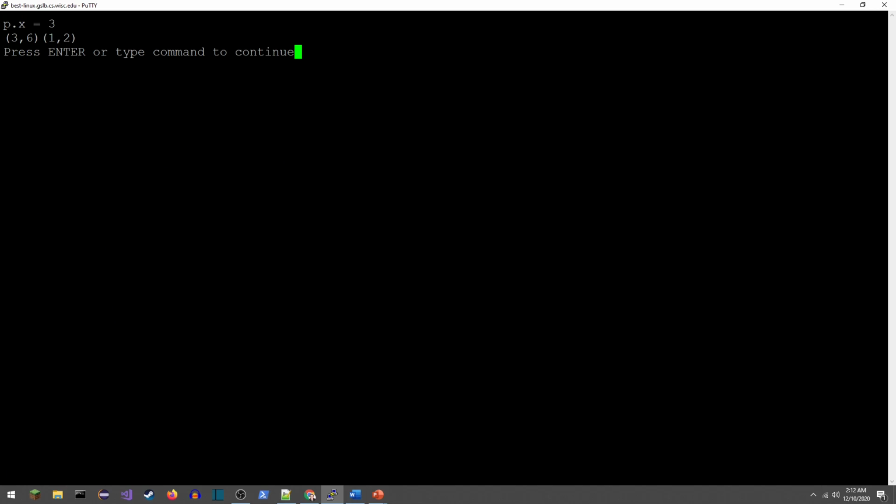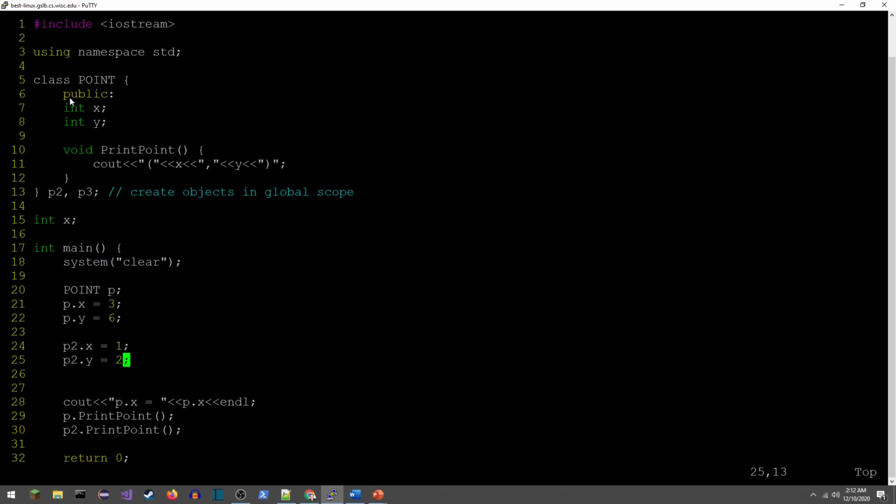So it cleared the screen. It's printing p.x equals 3. There's my 2 points. Just to show you guys that each instance of the object gets its own data. Unless I do something special to it, which creates static data that's associated with the class. Come back to that in a few minutes.